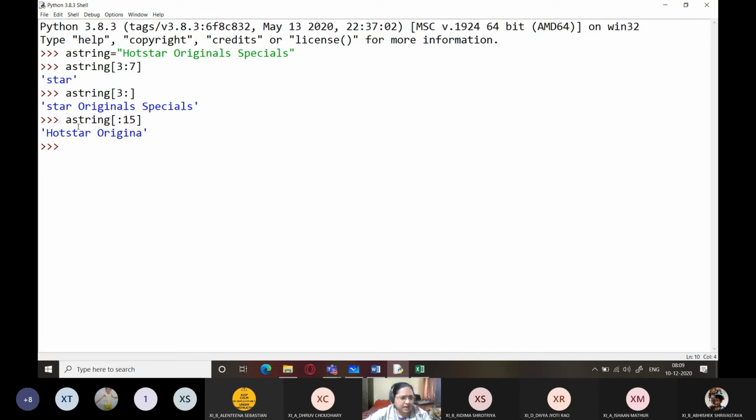So it's going to start from the first index and going to end at index 14. So A is what? Index 14. So let's see: 0, 1, 2, okay, 0, 1, 2, 3, 4, 5, 6, 7, 8, 9, 10, 11, 12, 13, 14. So till here it is printing the string. So this is what is known as string slicing.